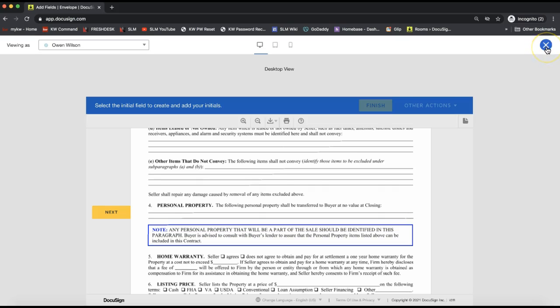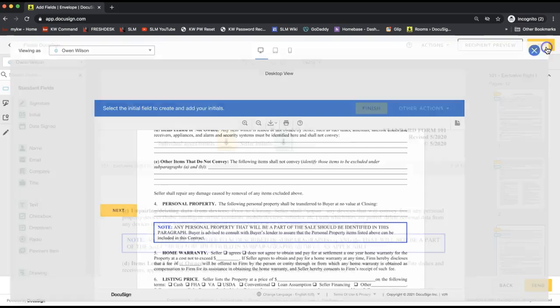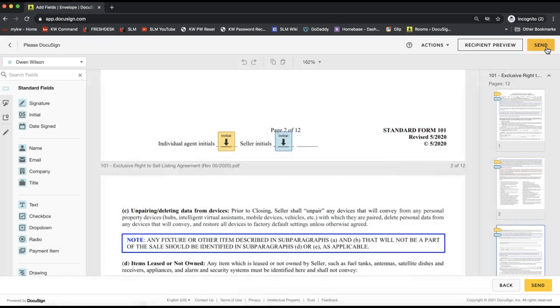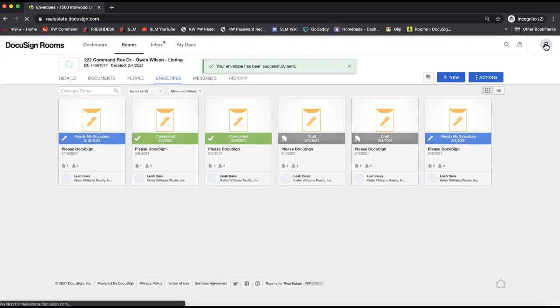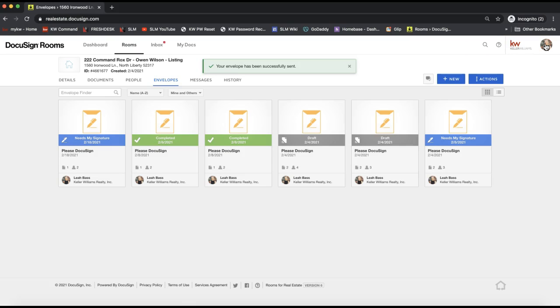So once you're done with that, you can simply click the X on the top right to go back to the form, and then click Send on the top right. And if this is not ready to send on your screen, no worries. Feel free to just watch on mine.